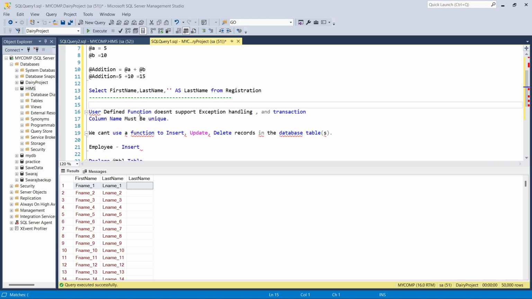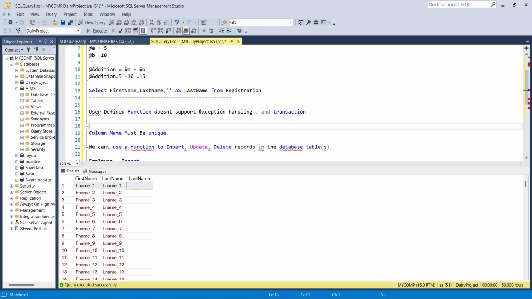Correct? So a user defined function does not support exception handling and transactions. What is it? Exception handling means we have to handle the exceptions, means there is a try and catch block, within that if an error occurred, then we handle it in a catch statement. That a user defined function is not able to support. And the second thing is the transaction: begin transaction, then there are SQL statements and then commit transaction. So transactions are also not supported by a function.